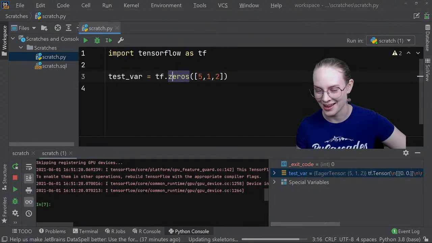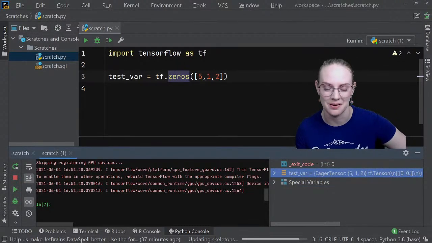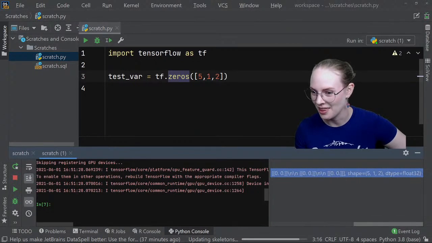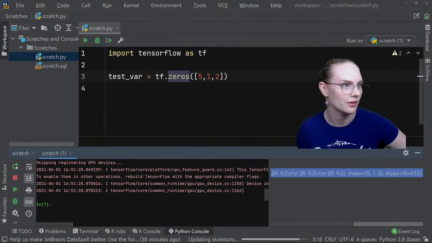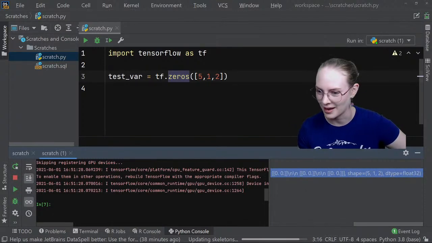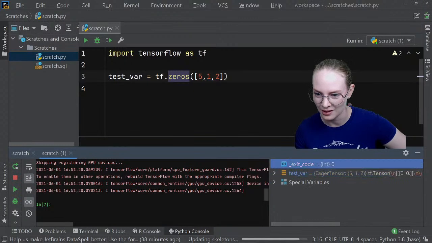Nice. Okay. Extremely easy to see the dimensions of the tensor. That is what you like to see. Yeah, and you can see they're all zeros. And those are float zeros. Yeah, okay. Pleased to see that. That looks real good.